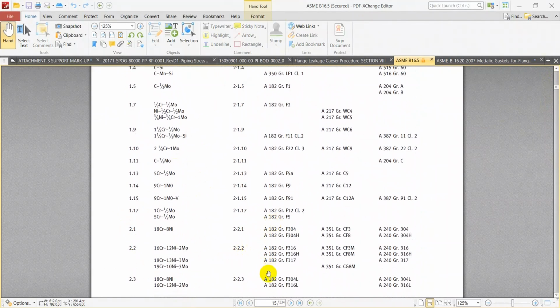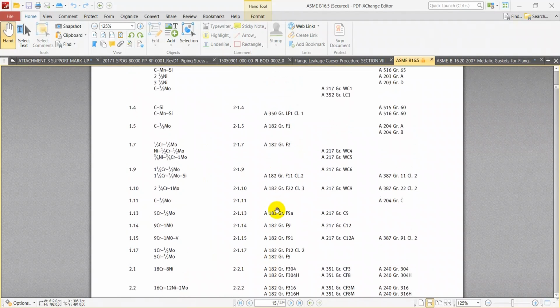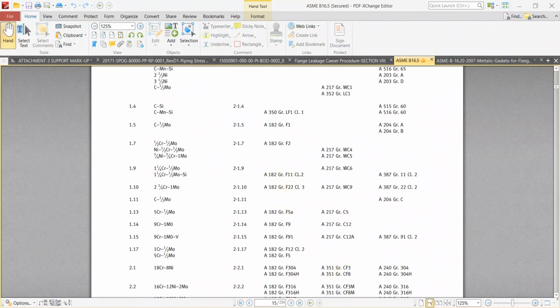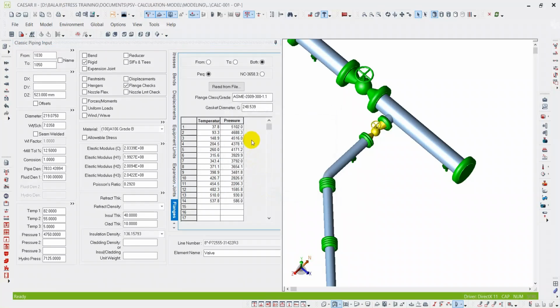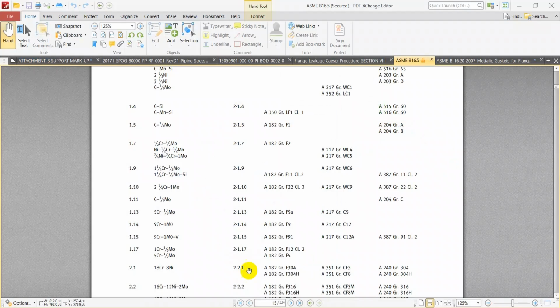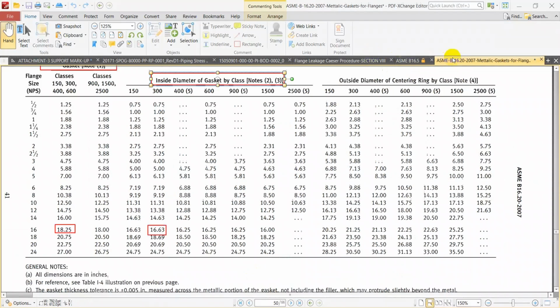So you have to select accordingly, you see. If it is A182 grade F11, grade F11 means you have to select 1.9. This is for alloy steel. Okay. So here I am selecting 1.1, it is a carbon steel only. You see the gasket load reaction now, 248.539. If you go to this one for 18s, 150 rating and 16.20.